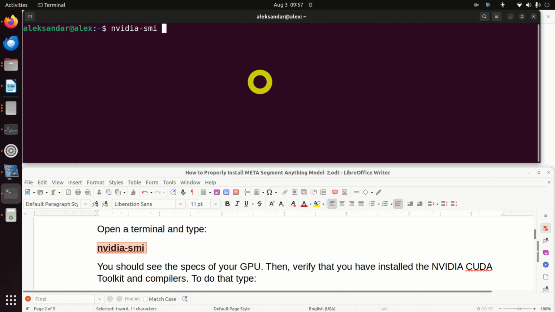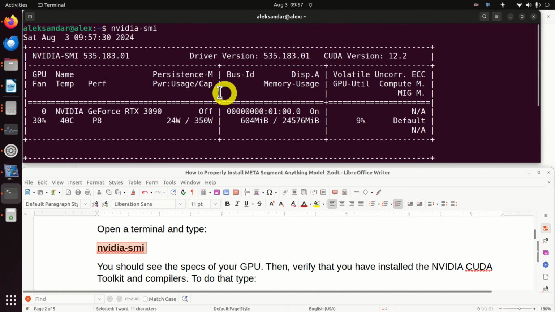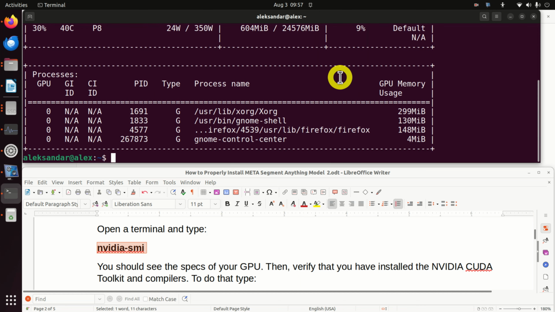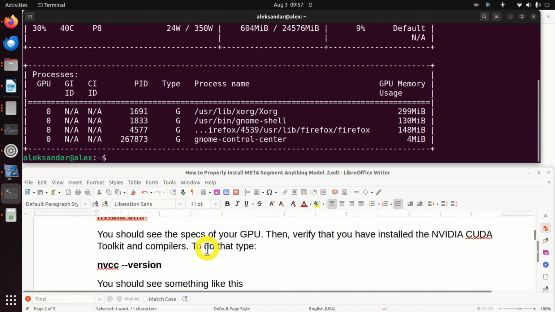The first step is to verify that we actually have a GPU on our system. We do that by executing this command, and over here you can see that I have NVIDIA GeForce RTX 3090. Then this is the driver version, and this driver version is based on CUDA version 12.2. Notice that this is actually not the compiler version. You have to have a separate compiler to run SAM2.